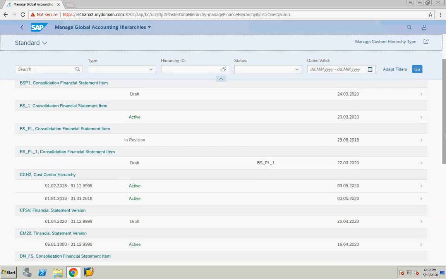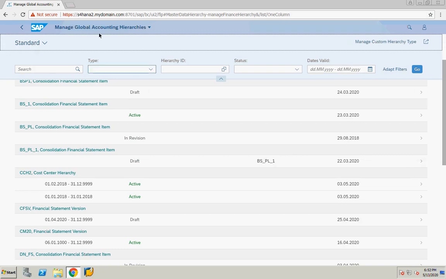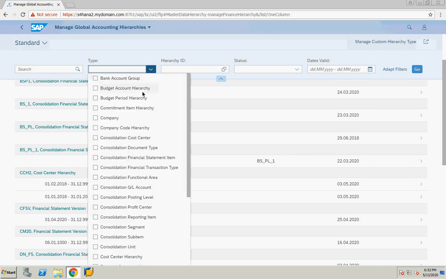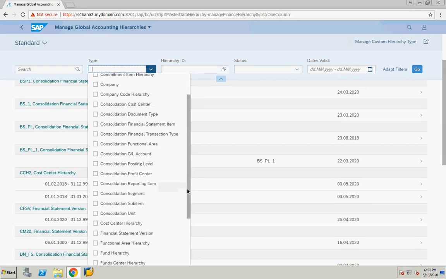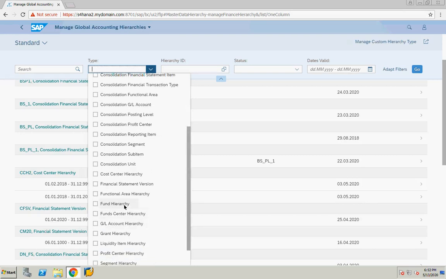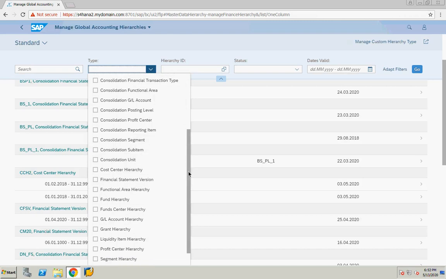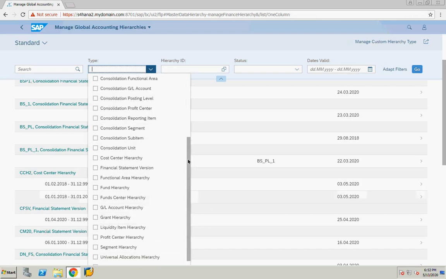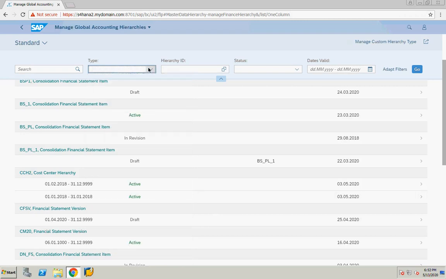You see, I have one hierarchy, a cost center hierarchy. What hierarchies can you create here? You can create all these object hierarchies in one place: GL account, fund center, fund hierarchy, functional area, financial statement version, cost center hierarchy, all group reporting relevant hierarchies, segment hierarchy, and WBS element hierarchy also. So I already created. Kiran, one small question: from backend also we can create? Is there any T code, or from Fiori only? From Fiori only you have to create.